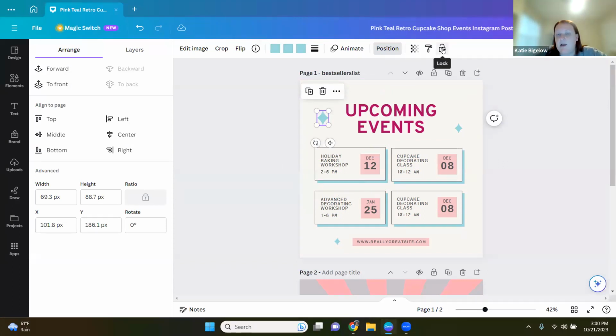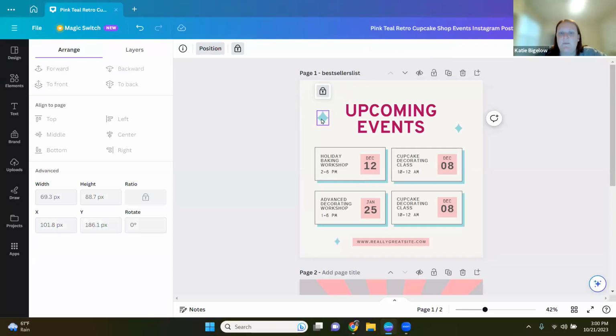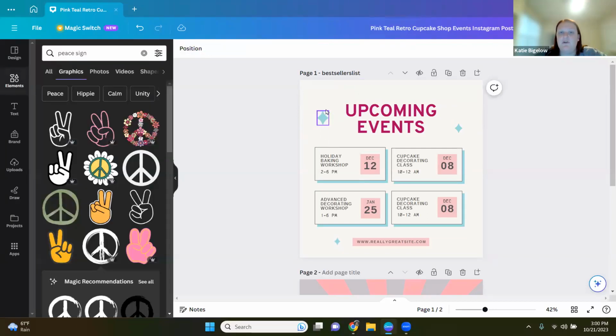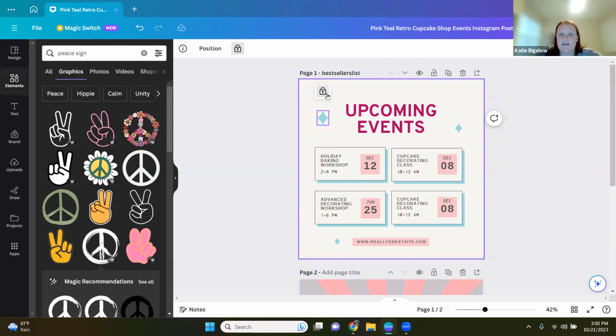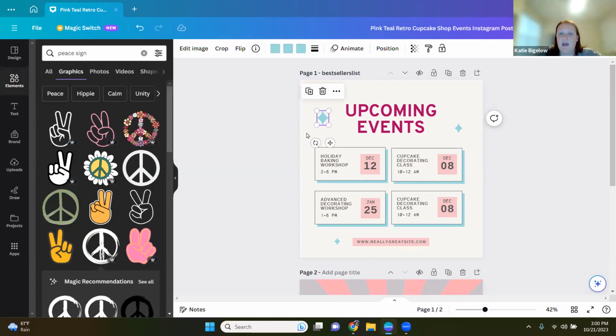But there is this little lock button over here. So you can click lock, and that is going to keep you from being able to move that particular object around. It is going to be stuck there so you don't accidentally move anything. It is locked in place there. To unlock it, you just select it again and you can unlock it, and now you can move it around and edit it.